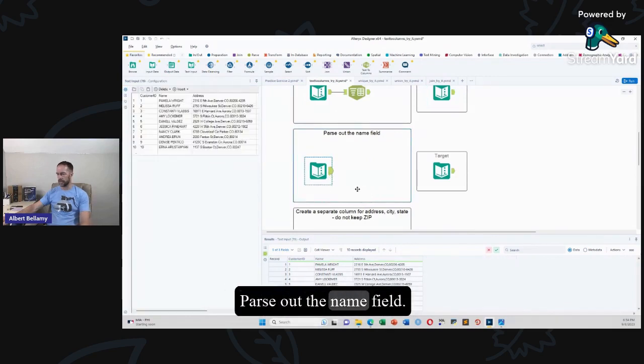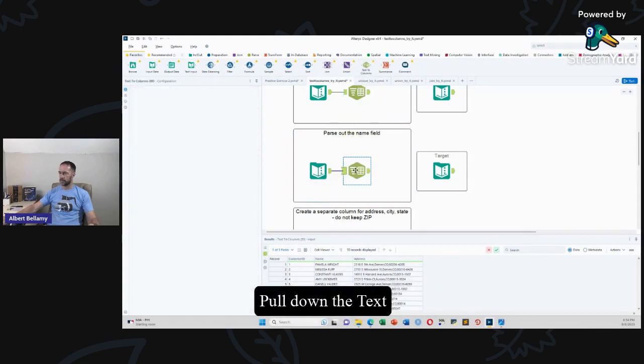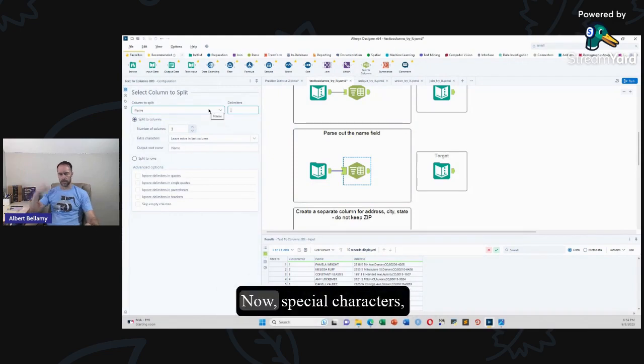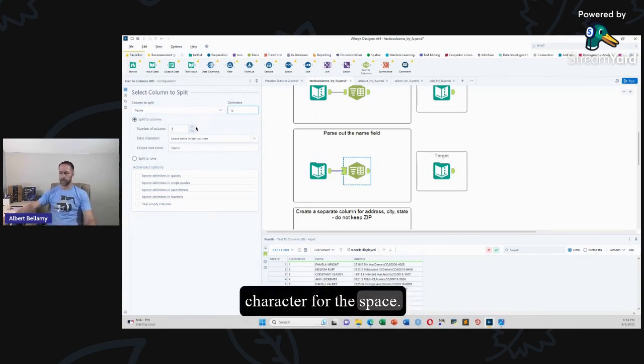Parse out the name field. Okay, so we've got a bunch of people here. First and last name. Nobody's got a middle name on us. Nobody's got a multi-last name. Just first, space, last, easy day. Pull down the text to columns tool. Let's parse the name field. Now, special characters, you don't just want to type a space into the delimiter field. So you're going to go backslash S, and that is our special character for the space. We only need two columns for that, and let's run.